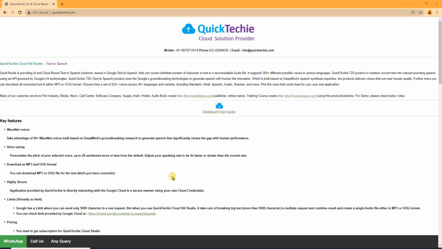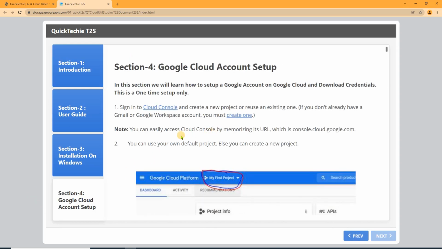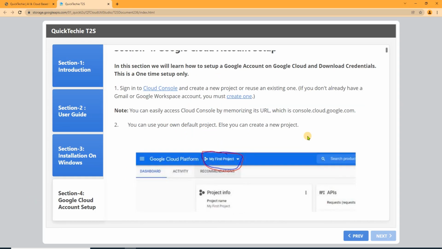In this video, I'll cover how to set up your service account on Google Cloud so the software can easily convert your text into MP3 or OGG format, which you wanted to do. For that, we have also provided a user guide. In this user guide, you can see this is the last step which we would be following here.